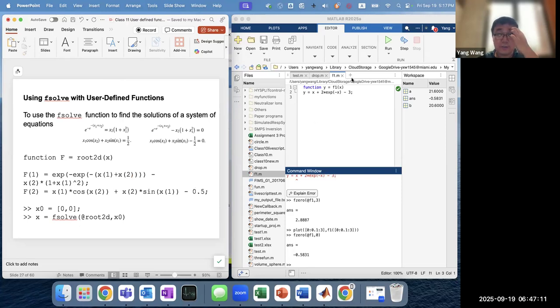So here are a few examples. For example, here we can use fsolve to find the solution of this system of two equations. The first equation you can see is e to the power of e to the minus x1 plus x2, and then there is x2 and x1. So basically, with this function, you cannot find the analytical solution, right? It has to be a numerical solution.